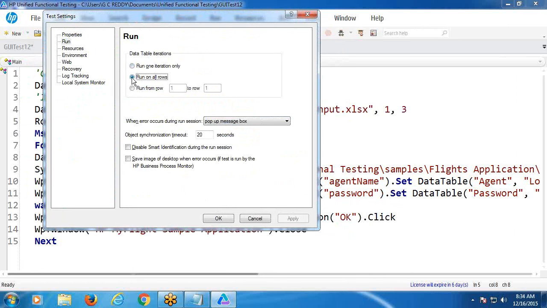Default option, the third one, is run on all rows. If we use this default option, then it will execute all rows. Suppose in your test data file 20 rows are there, it will execute all 20 rows. Next, if you select the first option, run one iteration only, it will execute the first record.